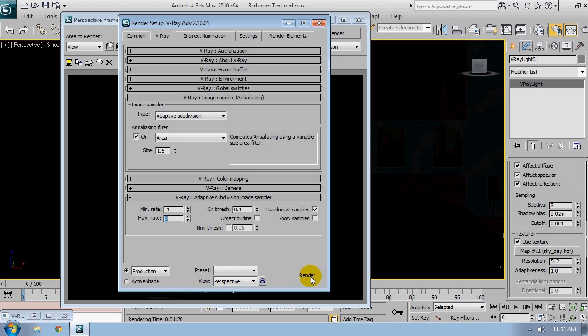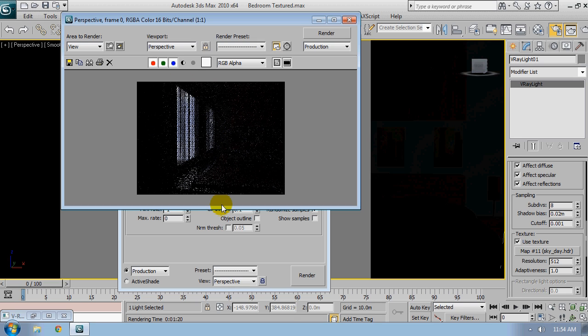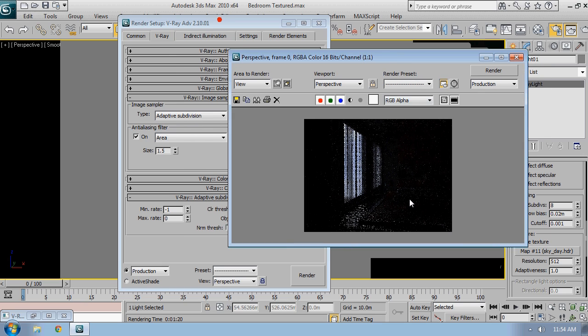Okay, now let's go ahead and render this again. As you can see, the first thing that is being calculated is the light cache. And there will be more photons and more light in the scene.